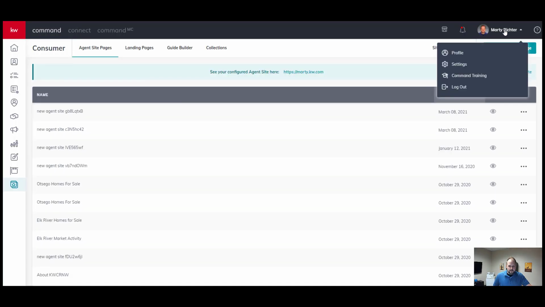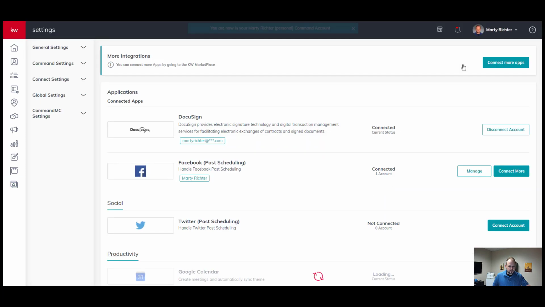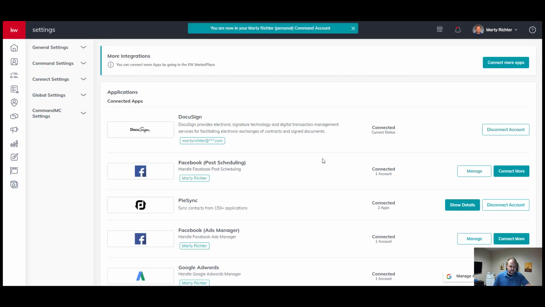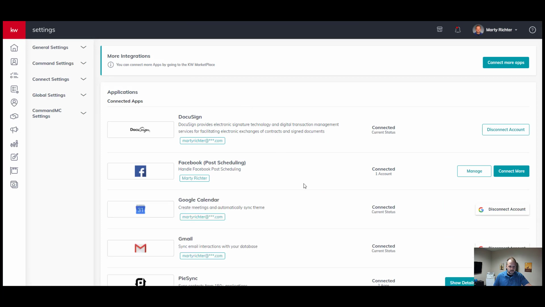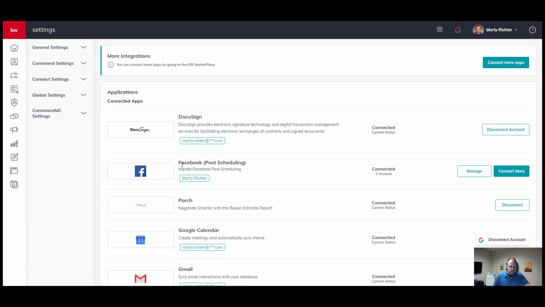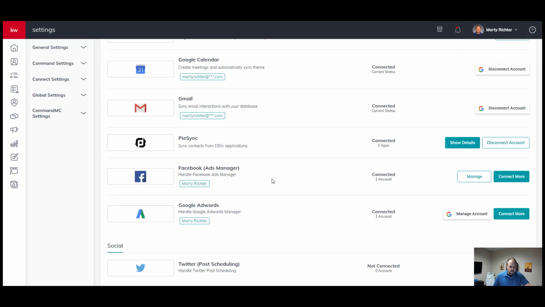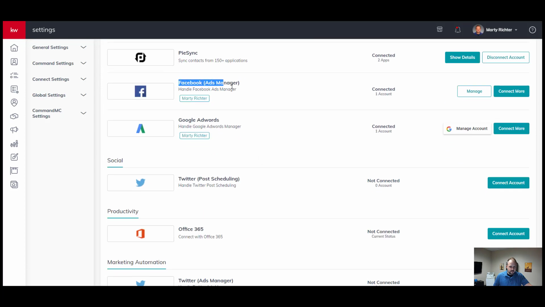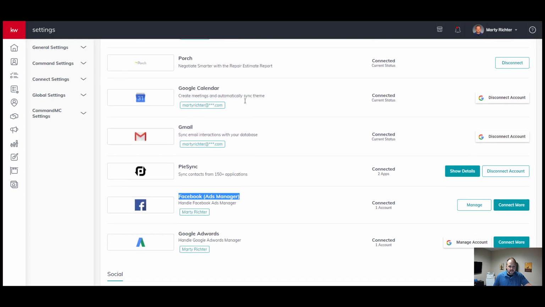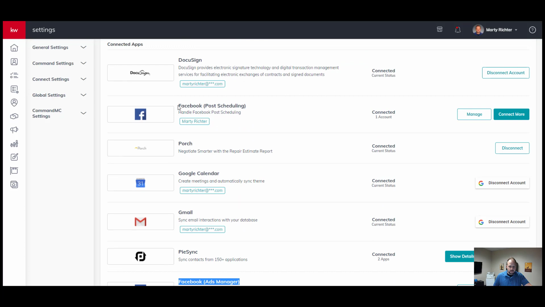is click on your name in the top right corner and then go into the settings. So in those Command settings, the first page that opens up is your connected applications or integrations. In here, you're going to have 2 Facebook connections which you can now link. Facebook Post Scheduling. If you scroll way down, you're going to find Facebook Ad Manager. Ad Manager allows you to do paid ads through Command. Post Scheduling would be the ability to schedule and do posts on your business page, and these are free posts, but you can do them through Command.